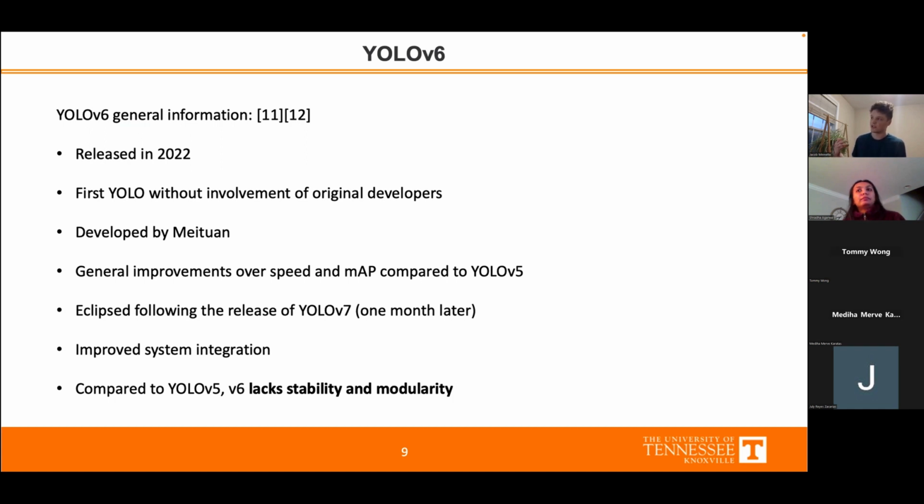Comparing YOLO V6 to YOLO V5, you'll find general speed and accuracy improvements. However, this is at the sacrifice of stability issues as well as modularity type problems. I didn't have a chance to look into YOLO V7, but I assume that those core issues were addressed with that build.